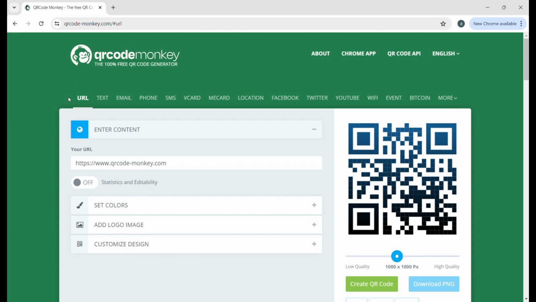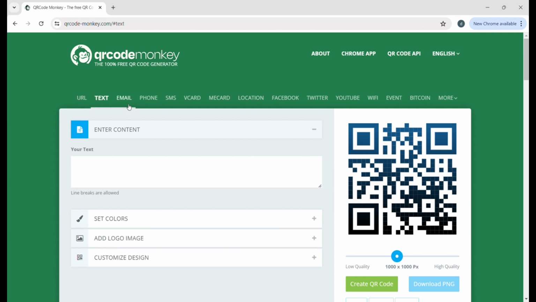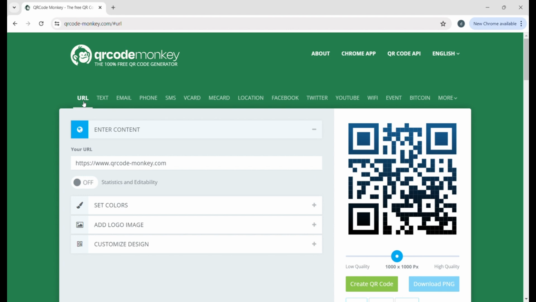Let's dive into it. When you head over to QR Code Monkey, you can generate QR codes for URL, text, email, phone, SMS, VCard, MeCard, location, Facebook, Twitter, YouTube, Wi-Fi, event, Bitcoin, and more. You can take your time and play with some of the features they have on there. Let's look at the steps involved to generate our QR code.